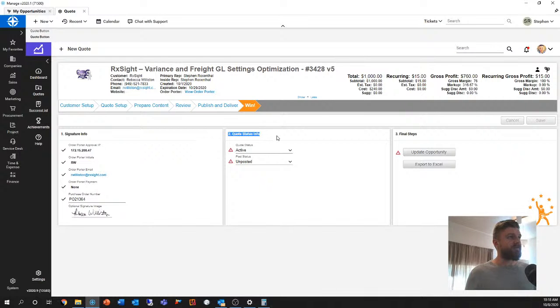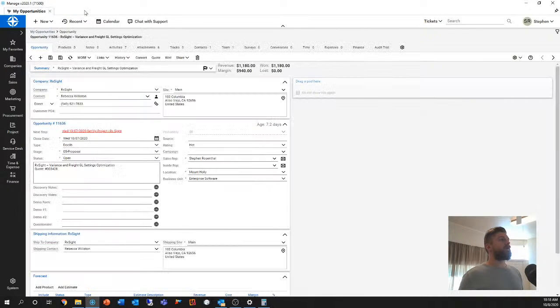Under quote status info, we're going to change this to 1. We're going to change it to posted. We're going to hit save. That's it. Here we're going to come back. We're going to update, refresh the opportunity, hitting the refresh. We're going to do today, or this was actually closed yesterday. We're going to change the stage to 1. I'm going to change the status to 1.